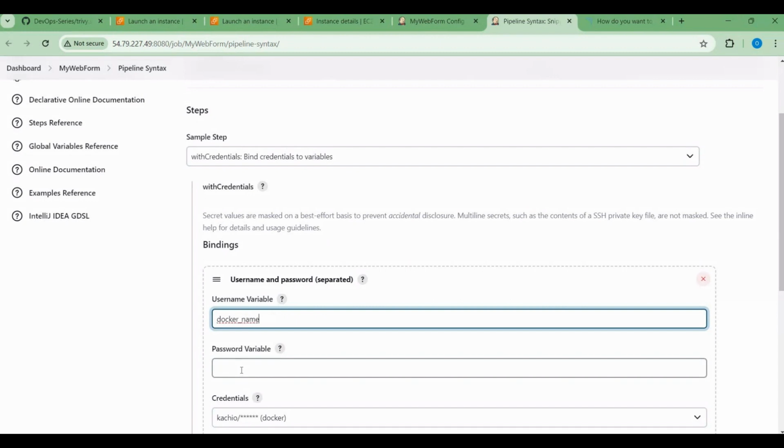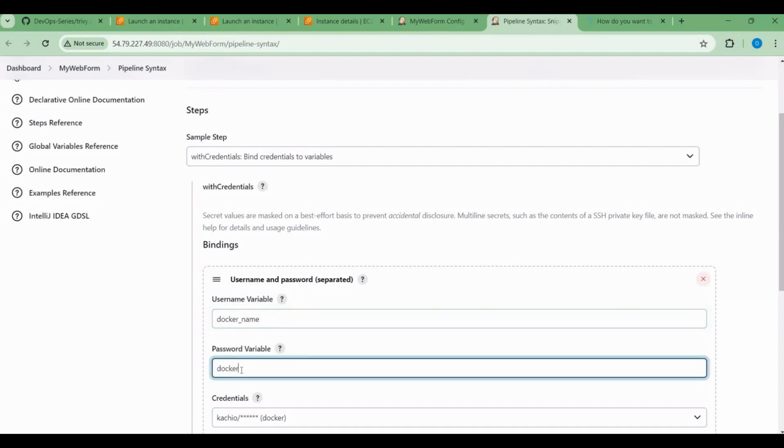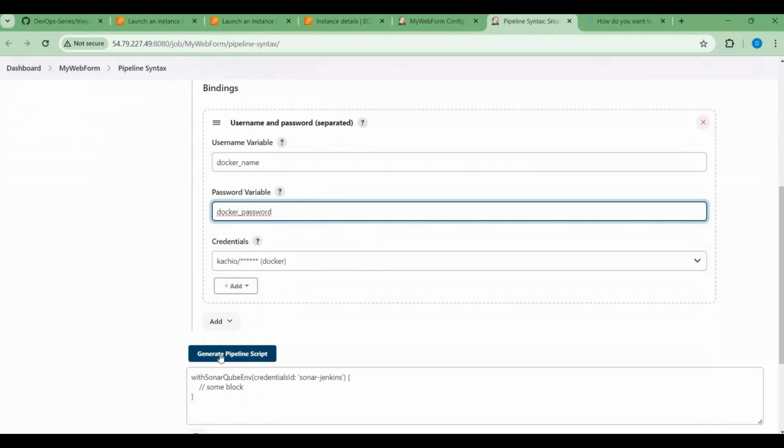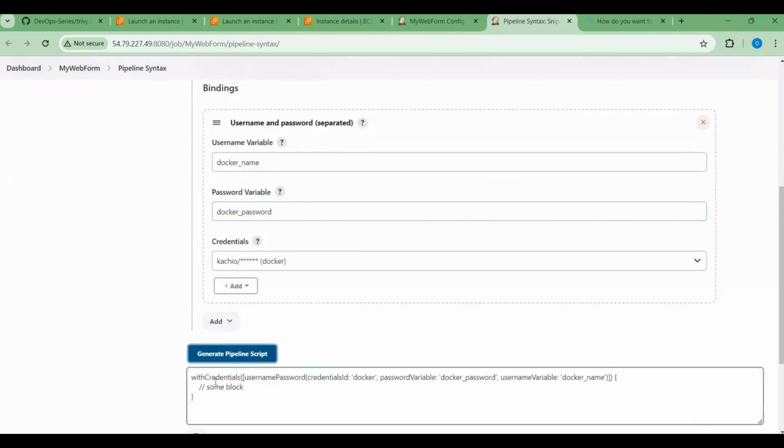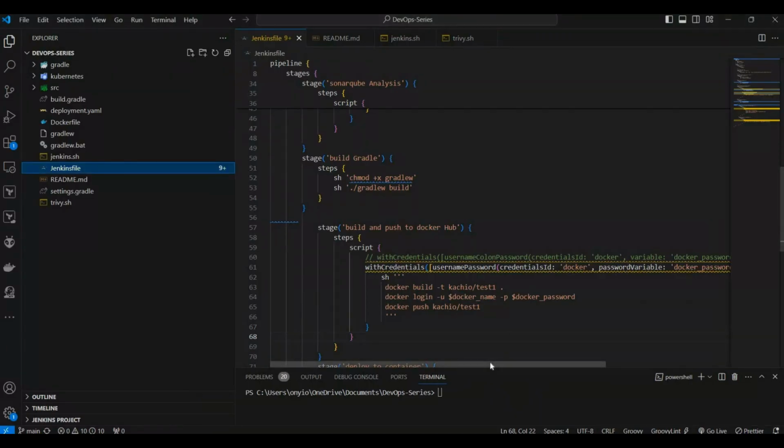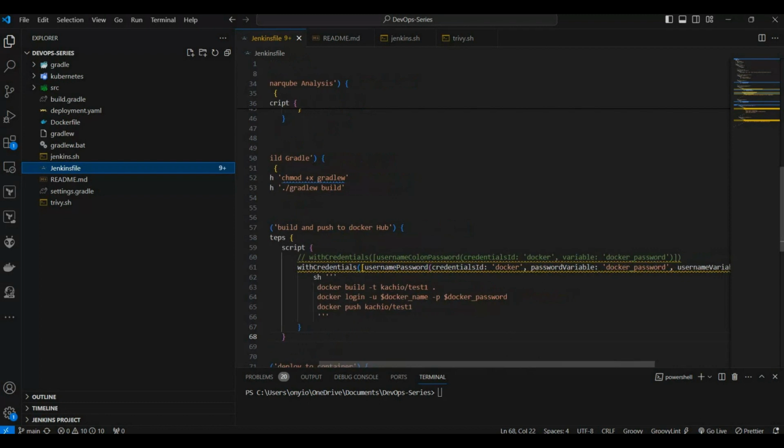So I'll say docker underscore name, docker underscore password. All right. And then generate pipeline script. So this is what it gives you. It gives you the shell script that you can run that binds your credentials to variables. And that's what I've done here, basically.